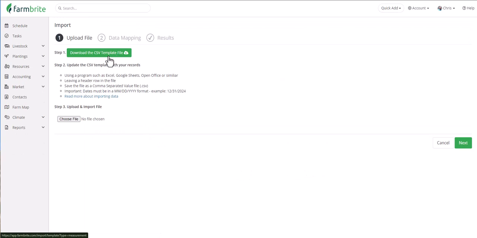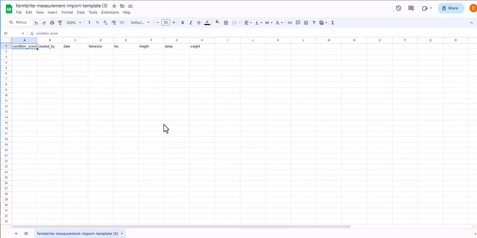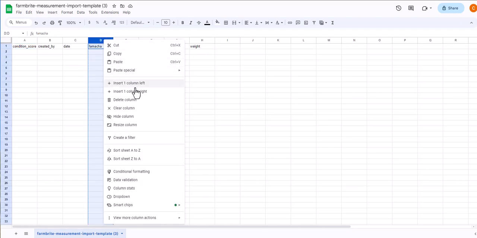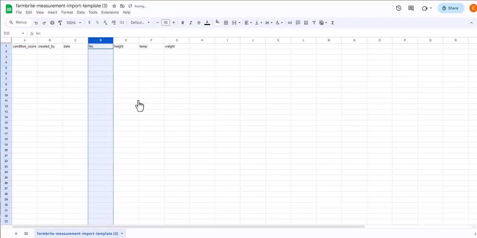I'm going to open that up and take a look at it now. The intent of this template is really to give you these column headers. These are the names of the fields that you'll be importing for the measurement. So real common things like height and weight, or maybe their temperature, and of course a date that they're measured. Now, if you don't need some of these columns, you can easily delete them. For example, the FAMACHA score here is really specific to goats. If we're not measuring goats, we can just delete that column.